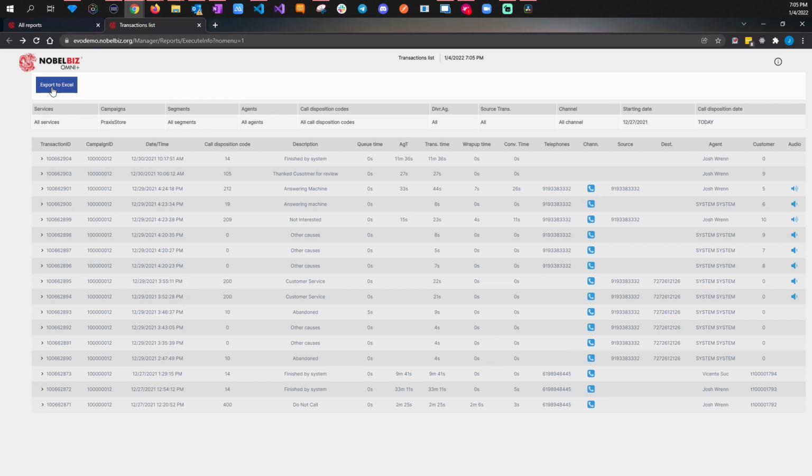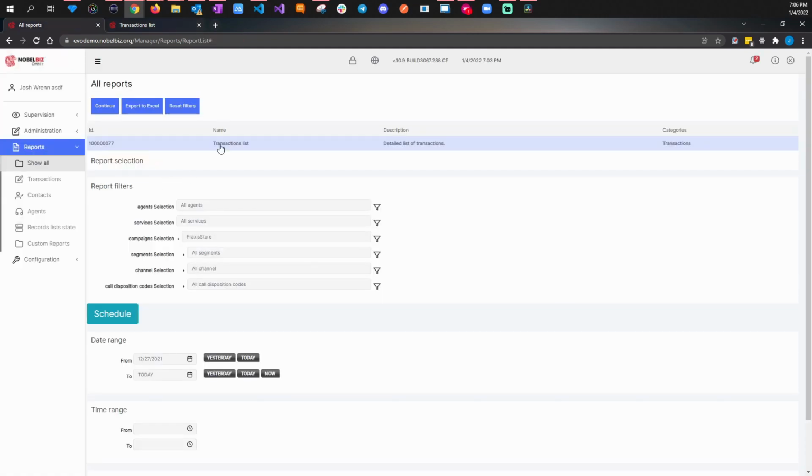And again, you can export to Excel, take that information, and do whatever you like inside of Excel. This applies to all the reports that we have; you have the ability to export to Excel. The only difference is the filters that you can use to produce your report.